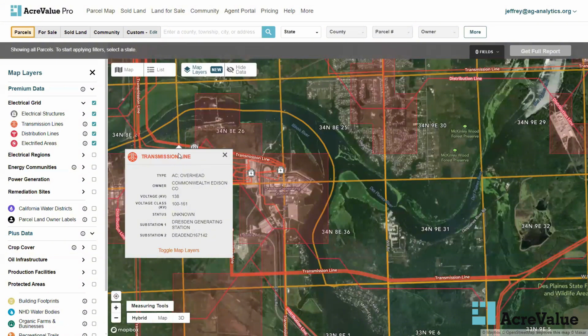And we can see that as I select a transmission line, I can generally see the type of line it is, as well as the owner of the line. I can also see the voltage as well as the voltage class, which is a range of voltages that it could hold. We do also see a status, whether it's operating, and then we also see the different substations.